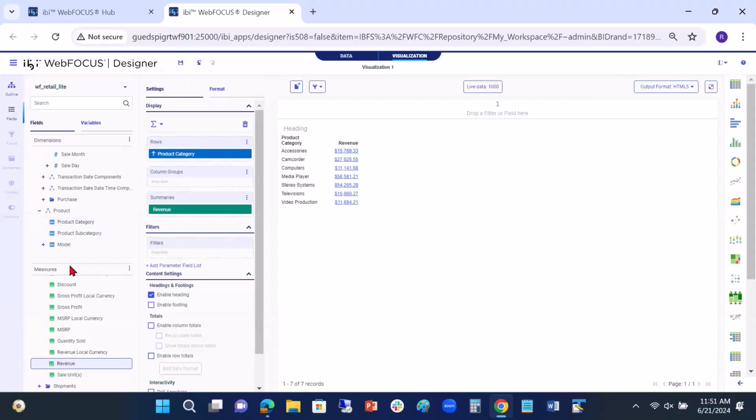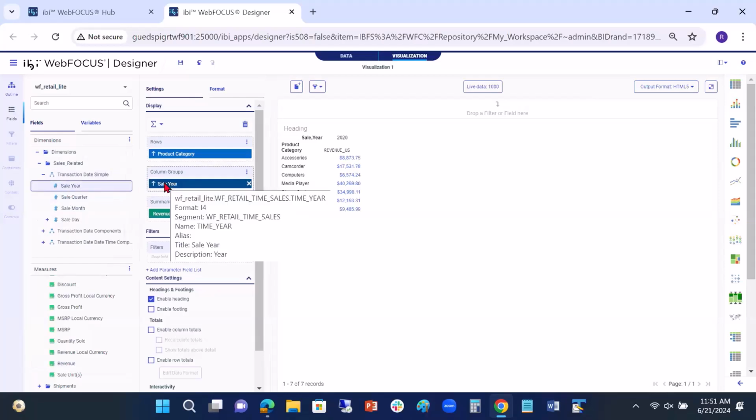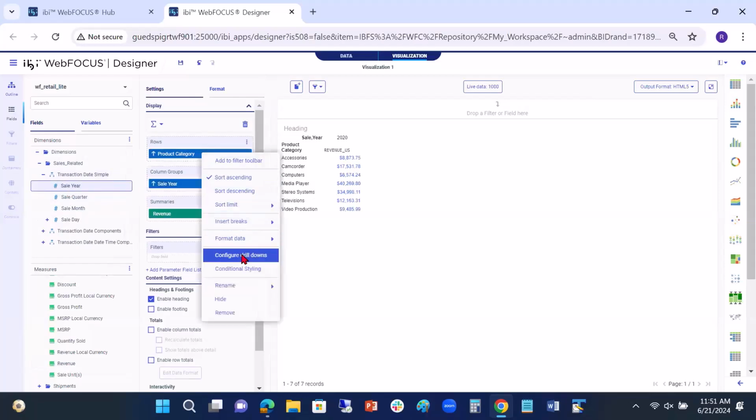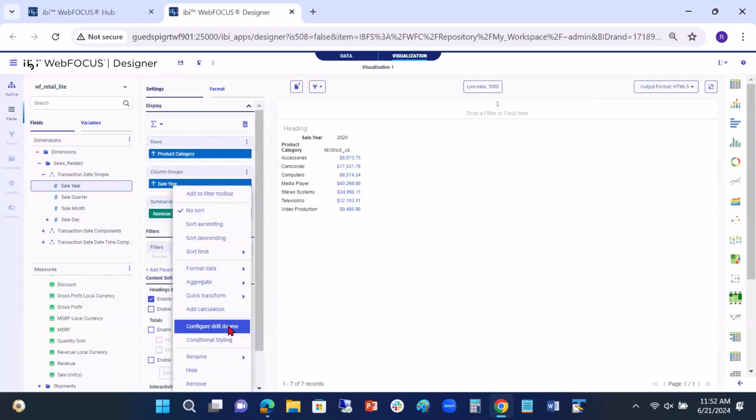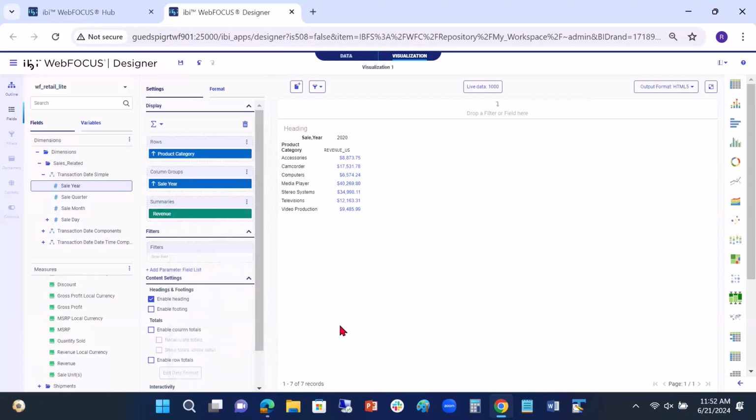But what I also wanted to show is that I could add something else, like maybe let's say sale year to column groups. And you can see for product category, right click, I have the configure drill down option, as well as for the column groups, as well as for any of the measures for report style. Chart's a little bit different, and I kind of just wanted to showcase that. So that really is all you need to know in terms of configuring manual drill downs. It really is that simple, that basic.